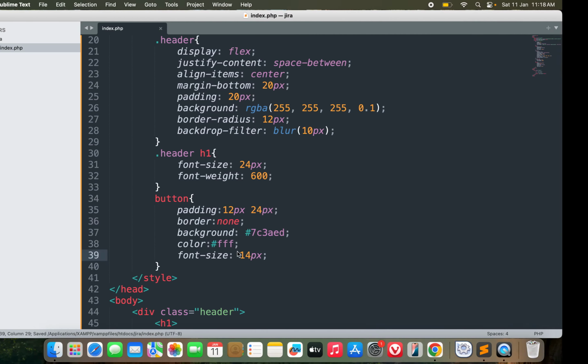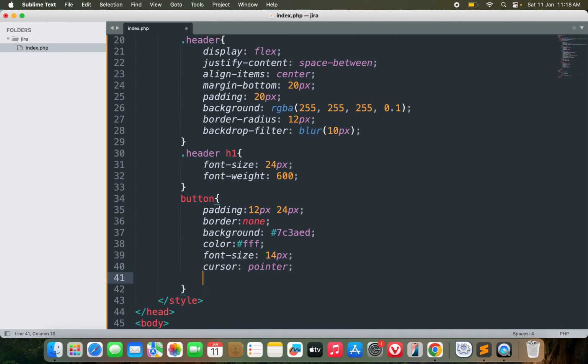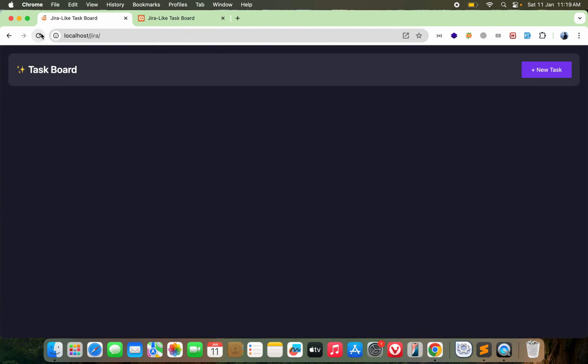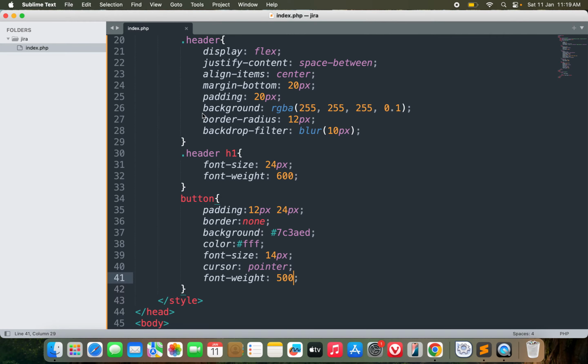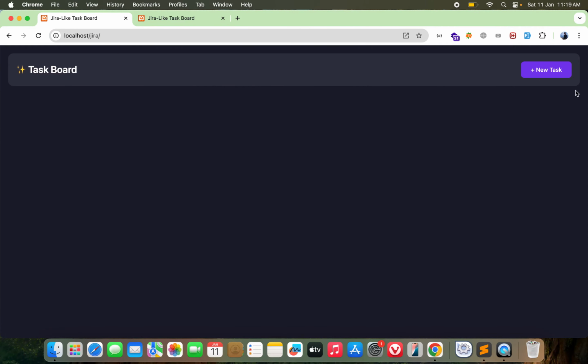Okay, and then what next? Cursor should be pointer. Font weight could be 500. Yeah. Border radius is not working. Let me see. Oh, I have not provided border radius. Border radius 8px. Yeah, this is good now.